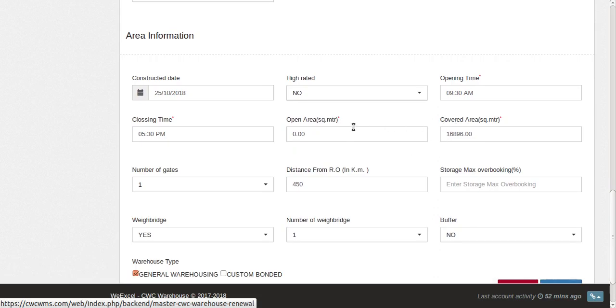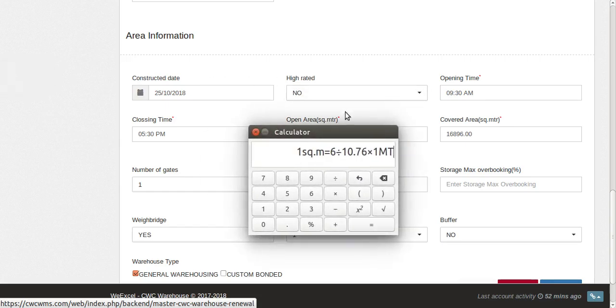Covered area, open area, this is given in square meter. So generally we have our area in MT. So in order to convert MT into square meter, you can use the formula 1 square meter is equal to 6 divided by 10.76 into 1 MT.